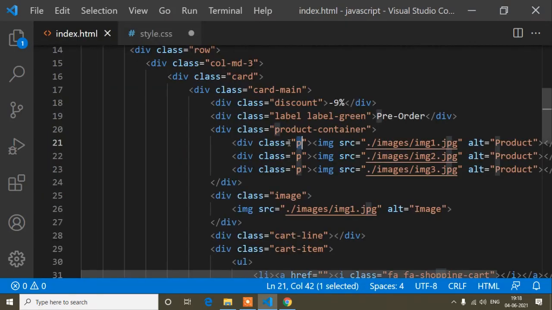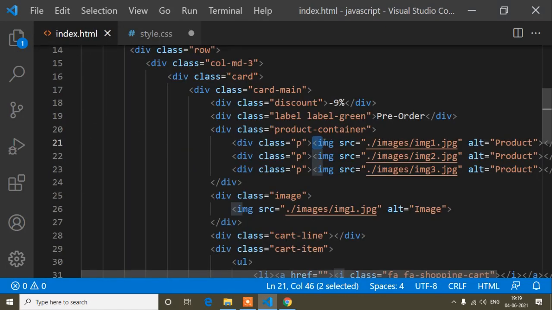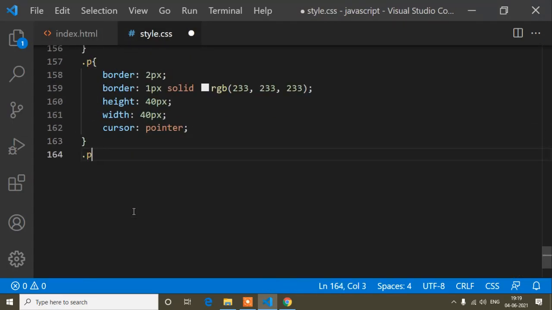So first of all I have added the CSS for the parent of this image tag. The parent of this image tag has height and width of 40 pixels. Now I will add the CSS for this image tag. First I will copy this parent class name, and then I will write the CSS for this one.